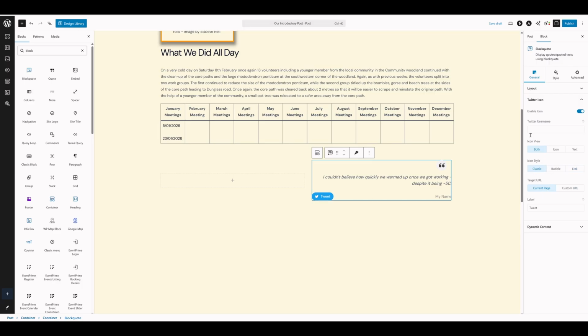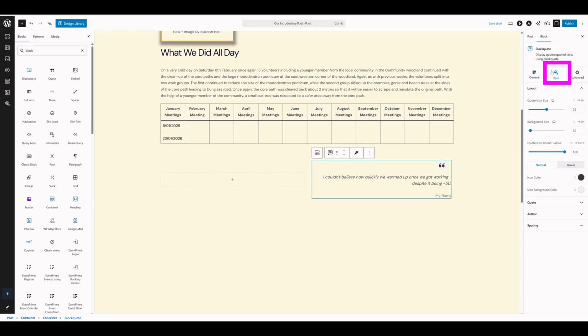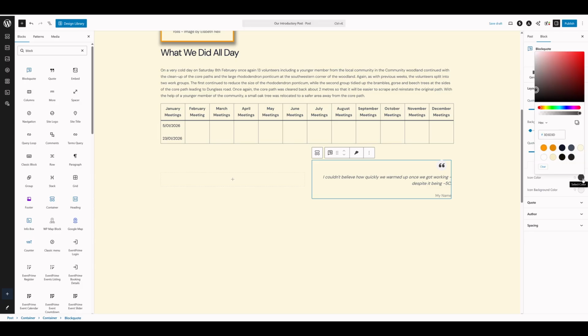We can actually choose not to have the Twitter icon. So I'm going to click on this button, enable icon, and that's going to switch it off for us. I'm now going to come along to the Style tab and look at some of the items here. Mainly what I'm going to look at is our icon colour. We can click on the colour circle and choose whichever colour from the theme that we want to put in. So I'm choosing this sort of orangey colour as well.